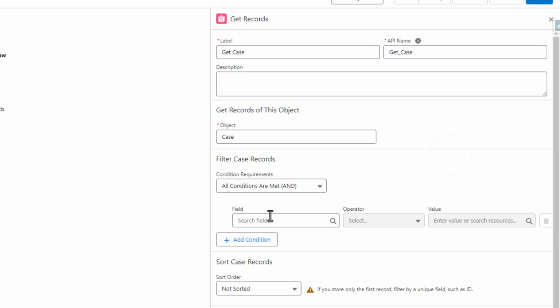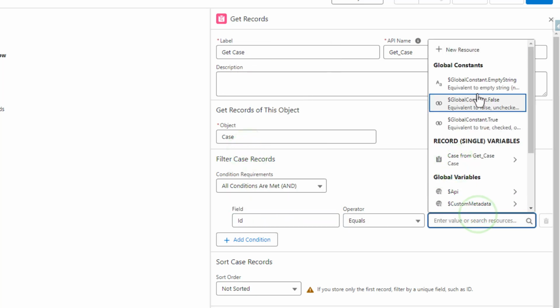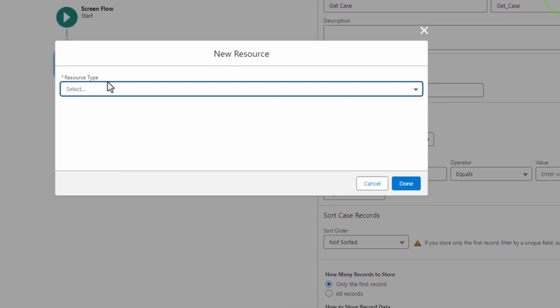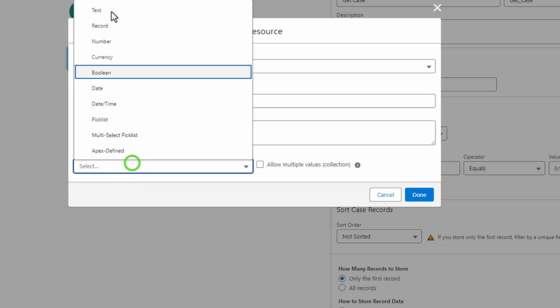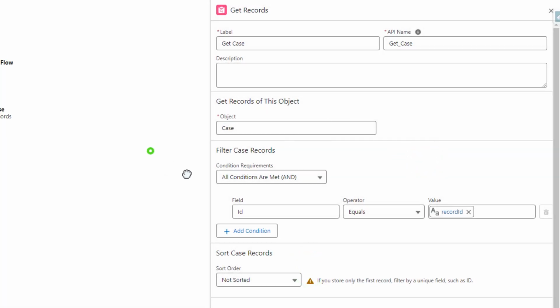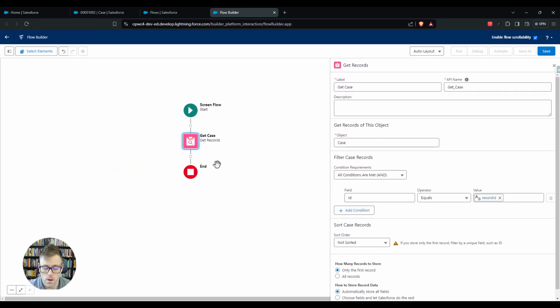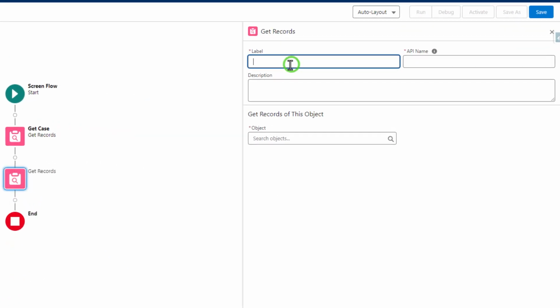And what we're going to ultimately do, and I'll show you how to do this at the end, is put our screen on the case record page. And then we'll pass in the case ID into our flow by using a record variable here called record ID. And this is a pretty common way of passing a record ID into a flow. I have another video about that if you're confused, so feel free to check that out. But we'll get our case record, and then right after we get our case record, I'm going to add another get records to the canvas here.